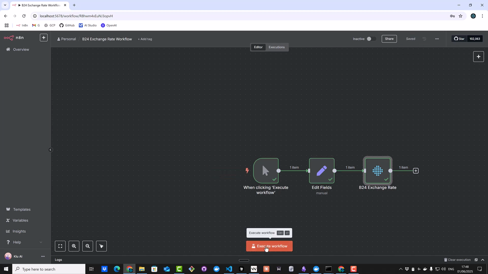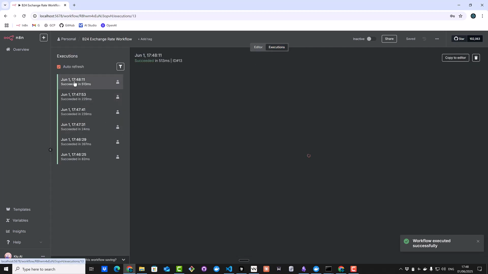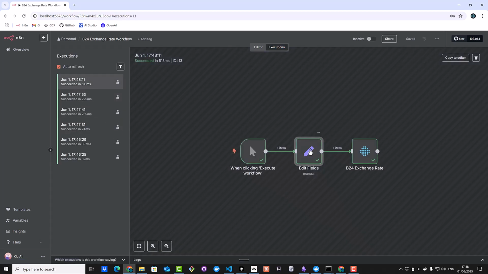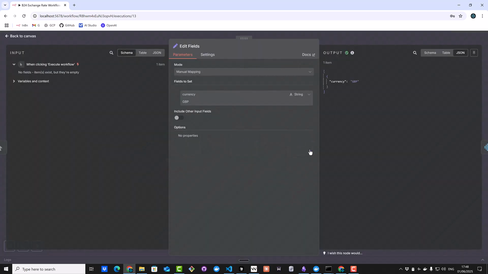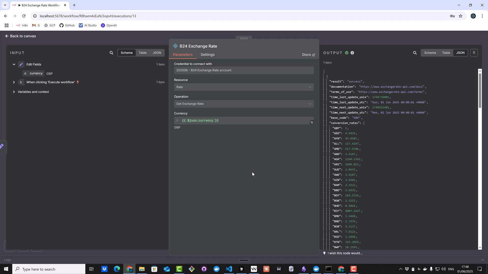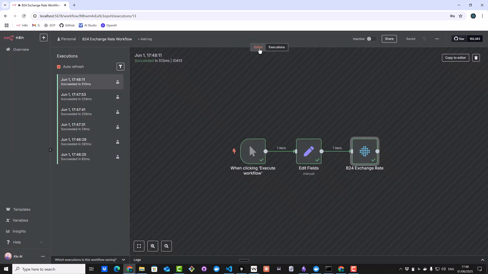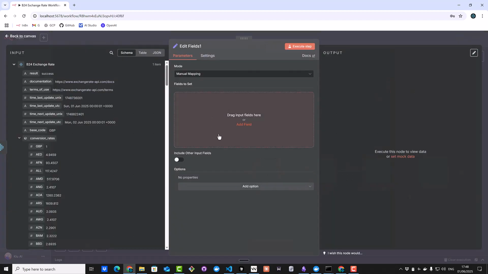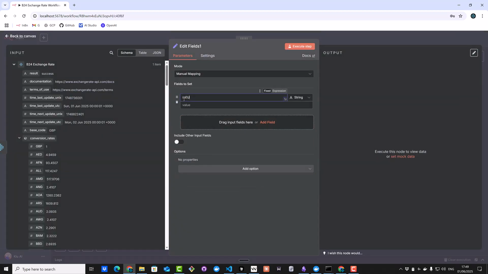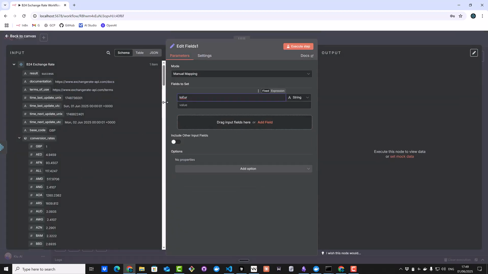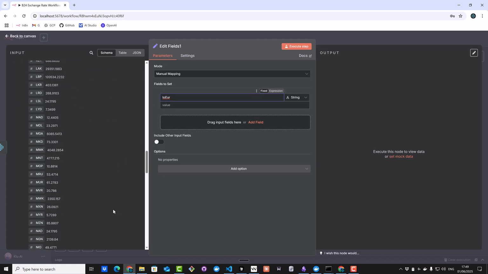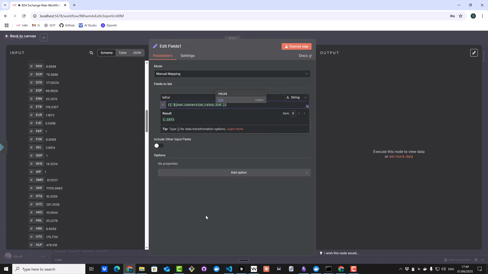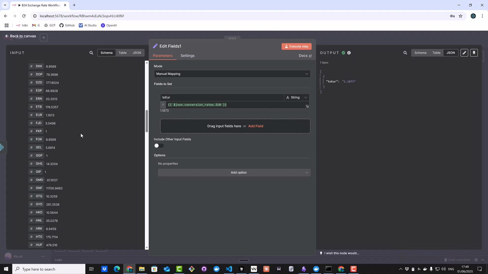To test the workflow, click on Execute Workflow and open the most recent execution. Check the set node, you will see the currency is now pound. And when you check the custom node, it returns all exchange rates compared to pound. If you are only interested in one currency like euro, you can add another set node and add another field. Set the value to euro and execute the step. Now you can see the exchange rate from pound to euro.